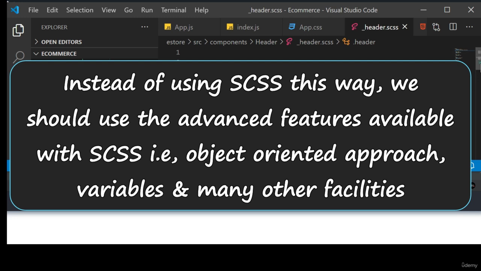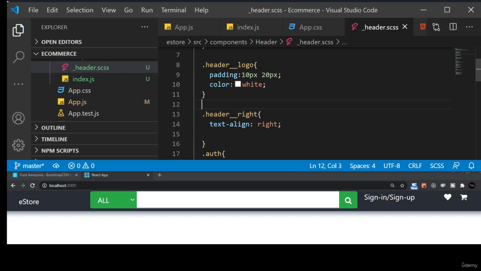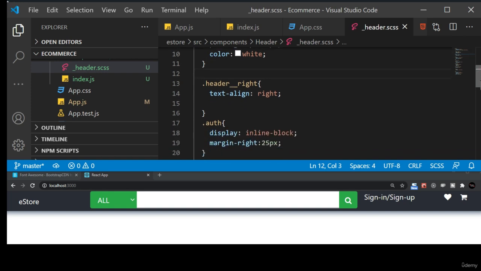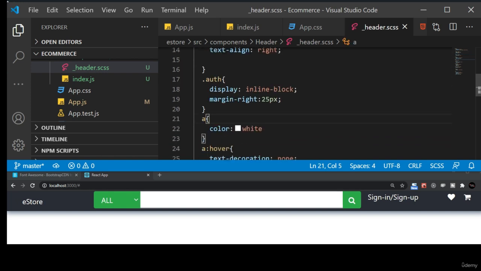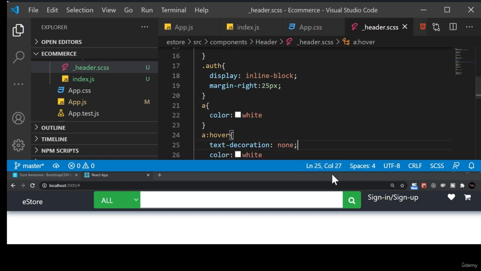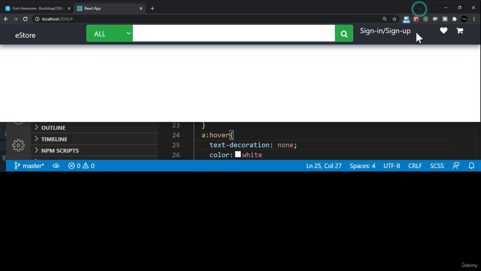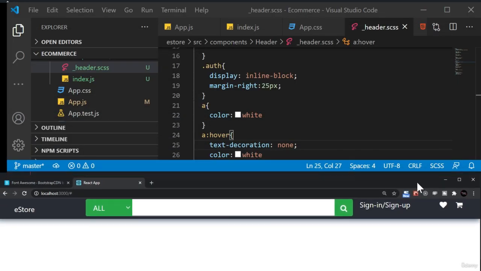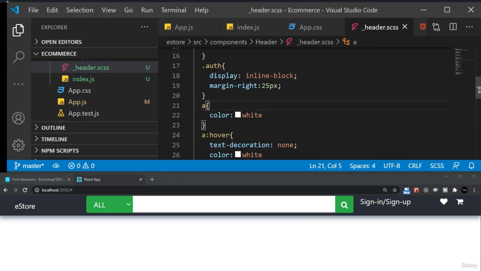So we should use the functionalities and facilities we have with the SASS, because that gives us the object-oriented approach, variables, and lot of other things with CSS. So let's try to change some basic things with header SCSS file. At the moment, what you see is the anchor tag, which normally is applied to all the anchors in the entire HTML page. So if you want to use the functionality of SASS, it gives you a way where you can put this anchor tag.